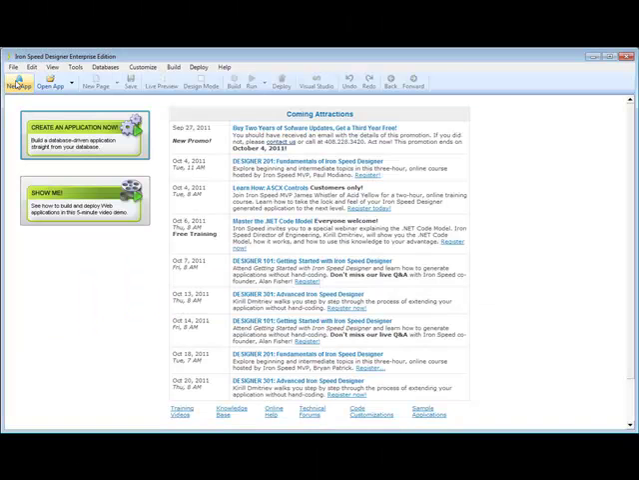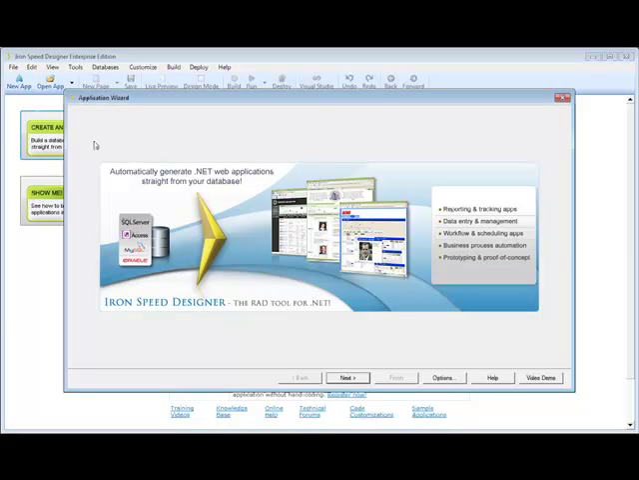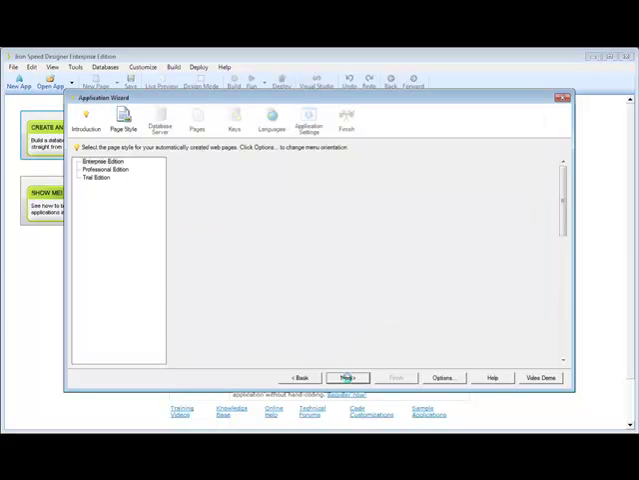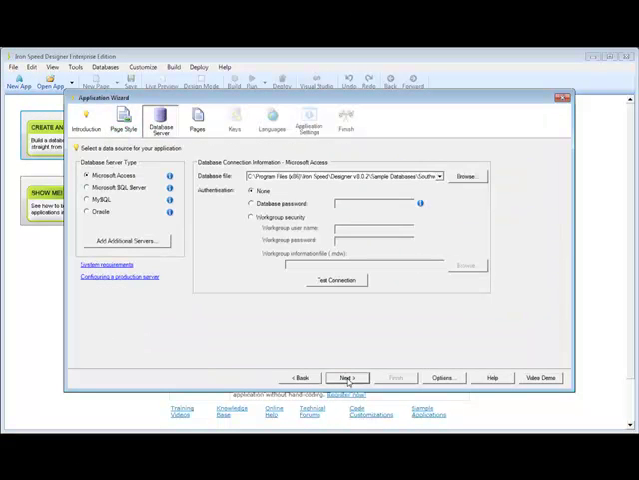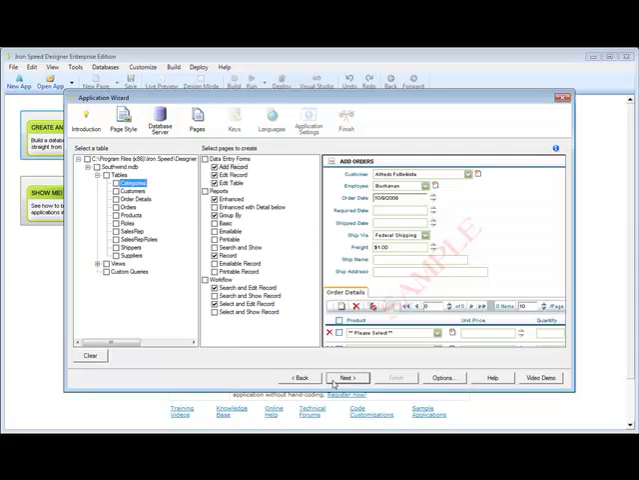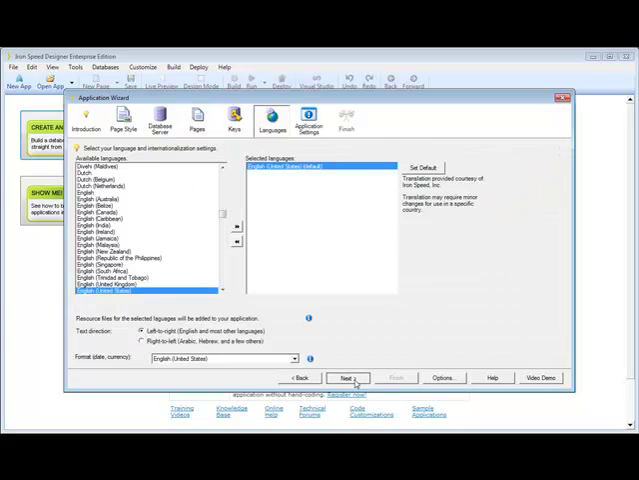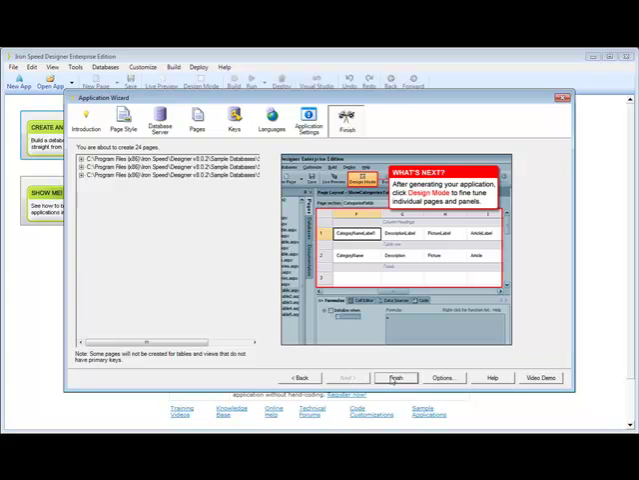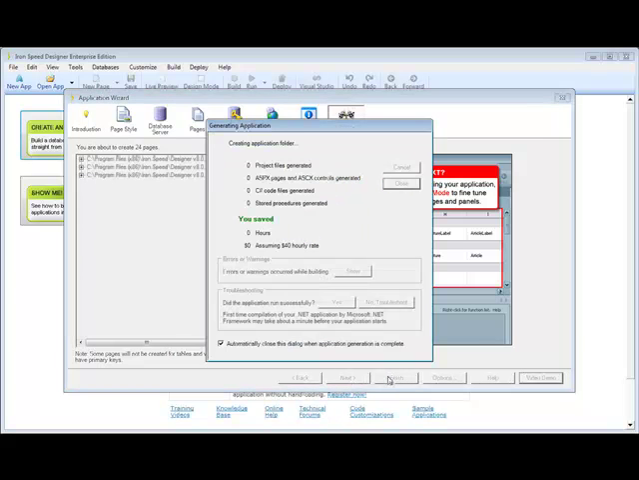We're going to start by creating a new application in IronSpeed Designer, and we are just going to go through and allow the application to be based on the familiar Southwind database that comes with IronSpeed Designer. And I'm just going to put a couple of tables here. I'm not even going to put order details, I'll just put orders. Next, next, next, next, and finish.